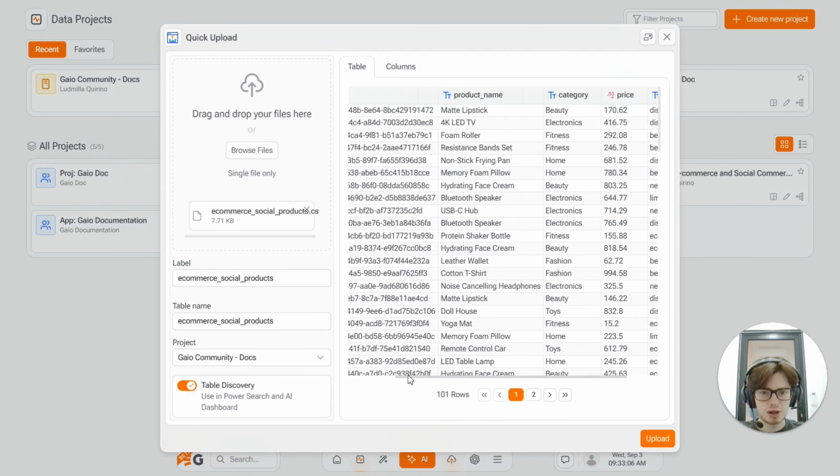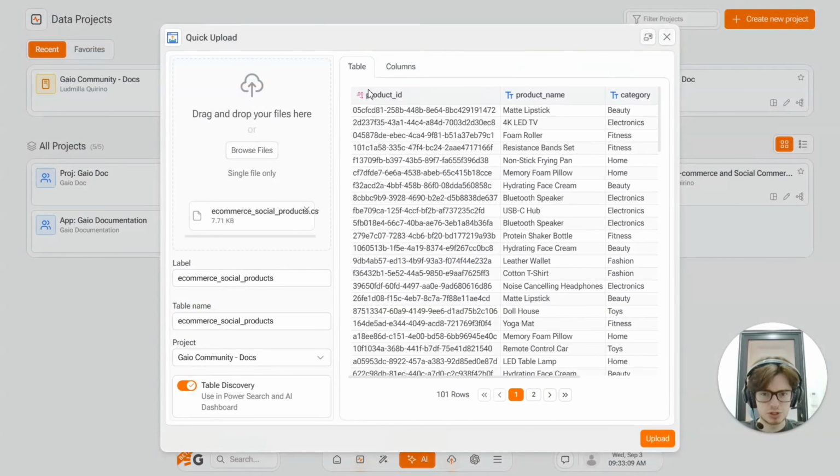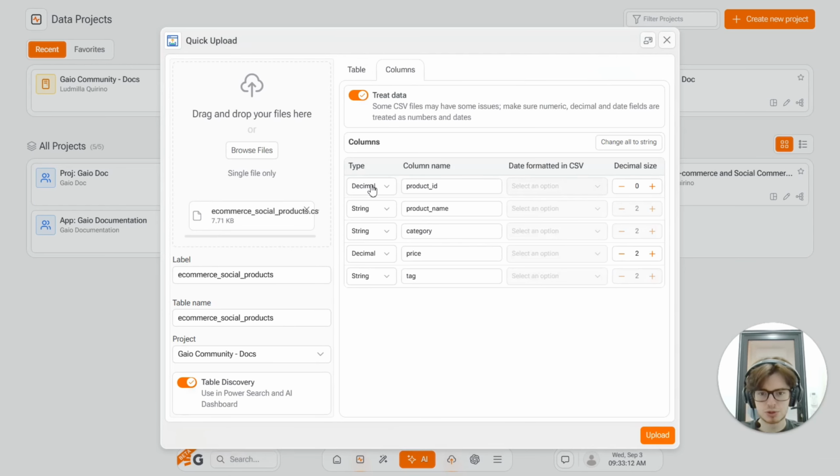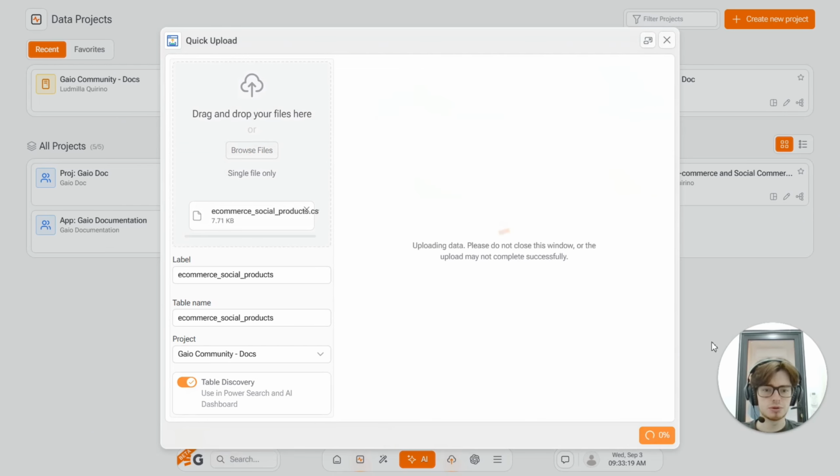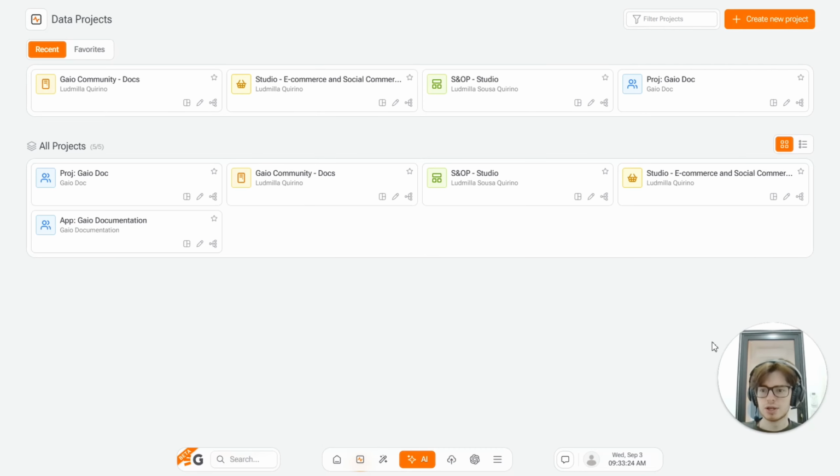So looking at these columns, I think I need to change this because it looks like there's text in the product ID. So I'm just going to change this from decimal to a string so I don't cause any errors. And finally, just click upload. Nice, that was fast. So now that I have it uploaded, what are some of the things I can do?